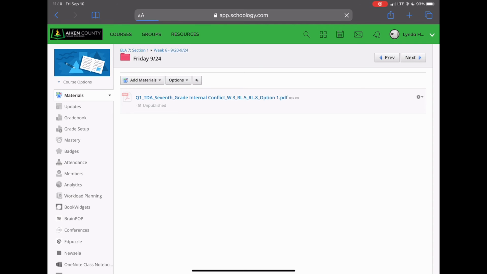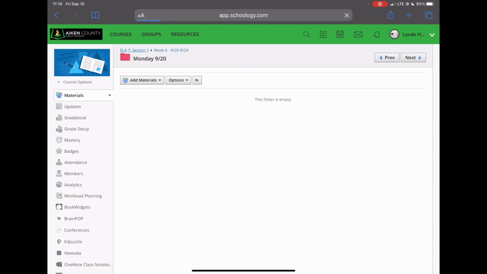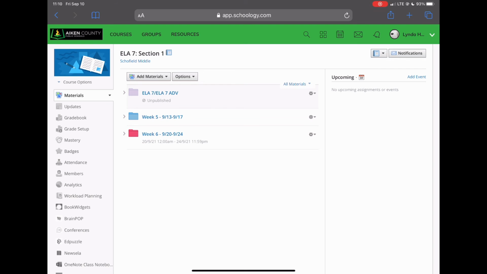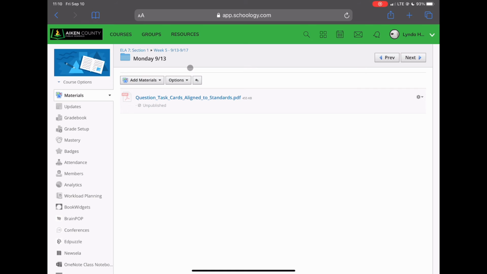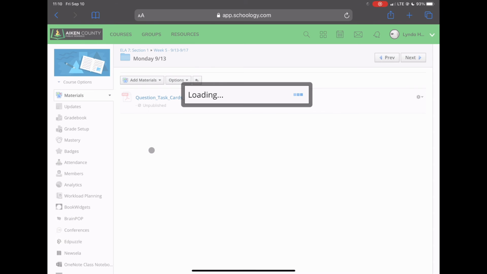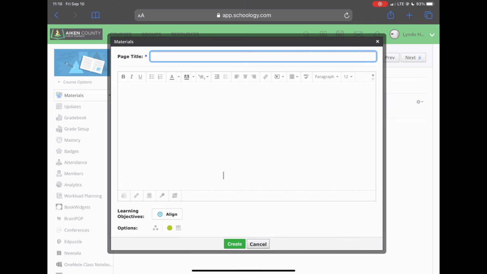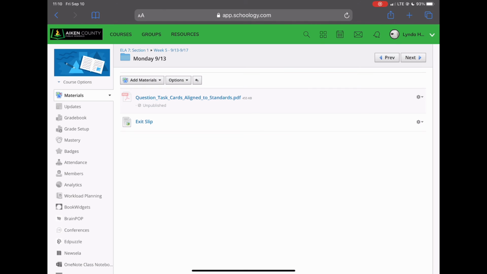Just follow your pacing guides, and arrange materials for your students in whatever fits your pacing guide, your course and students best. I moved one of the things to Monday 9/13, so you can move materials from different places, but you can also create materials within this as well. I'm also going to be creating a couple instructional videos on how to use Schoology for you, as far as creating assessments, tests, quizzes, that type of thing.